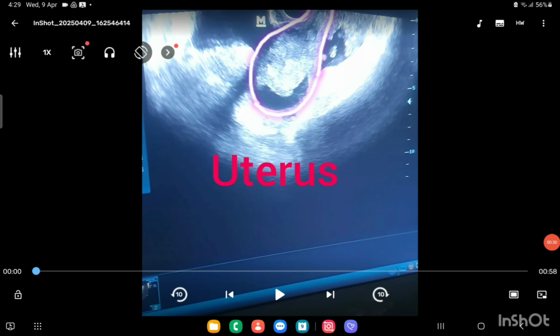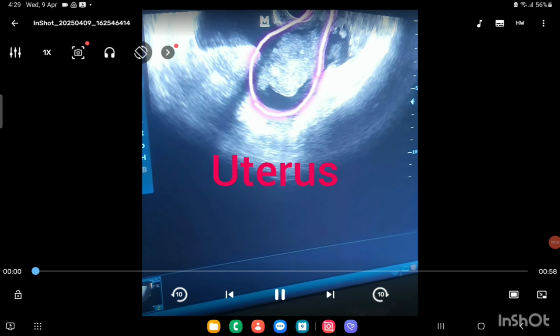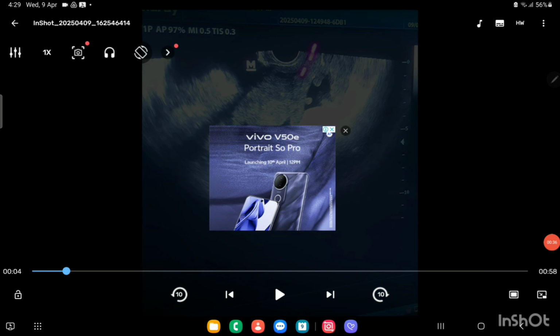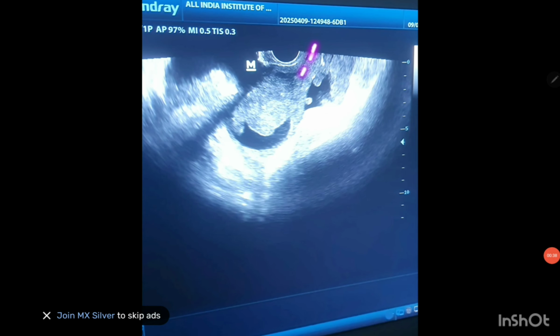First I will show the uterus. You can see the uterus here. How do we identify it as the uterus? Because you can see the cervical canal.